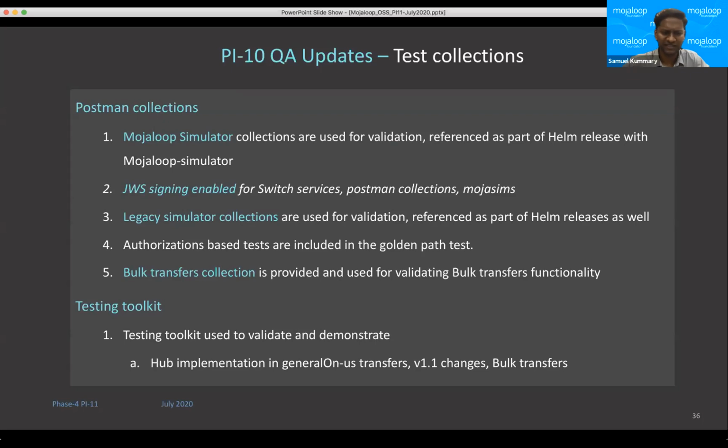There are a lot of Postman collections right now available. I guess the more tests, the merrier. And we have Mojaloop simulator collections that are used for validation. And I'll go through the Helm release notes where we reference this. We have JWS signing enabled for switch services. We have the legacy simulator collection as well. We want to support them as the community moves over to the Mojaloop simulator collections. Then we have collections for bulk transfers. And the testing toolkit, as you can see, we are using for demonstration and validation as well. And we can show FSPIOP 1.1 and bulk transfers using this.